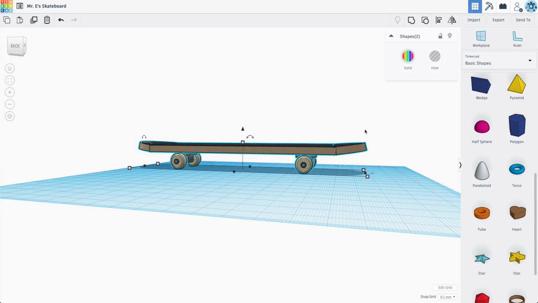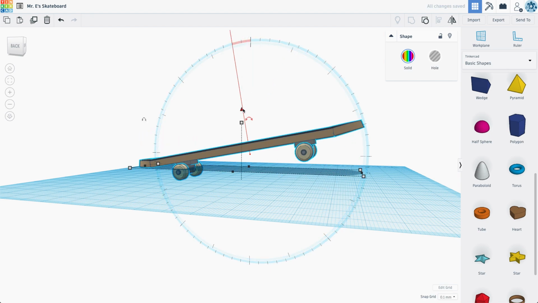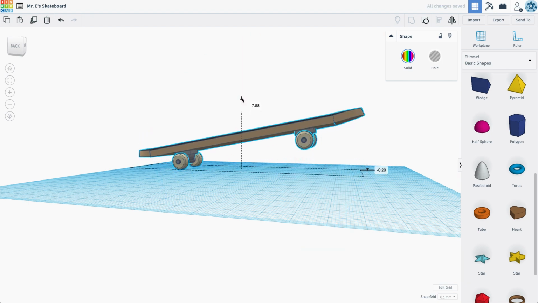We're going to select everything, group it all together, maybe just pull our skateboard up like an angle here. And there's our board.